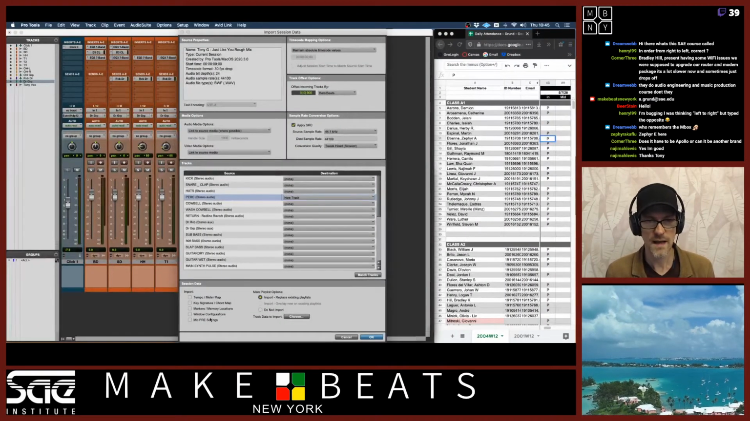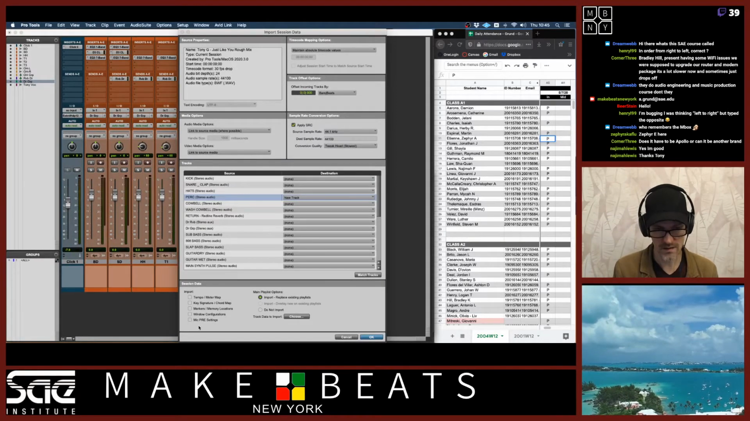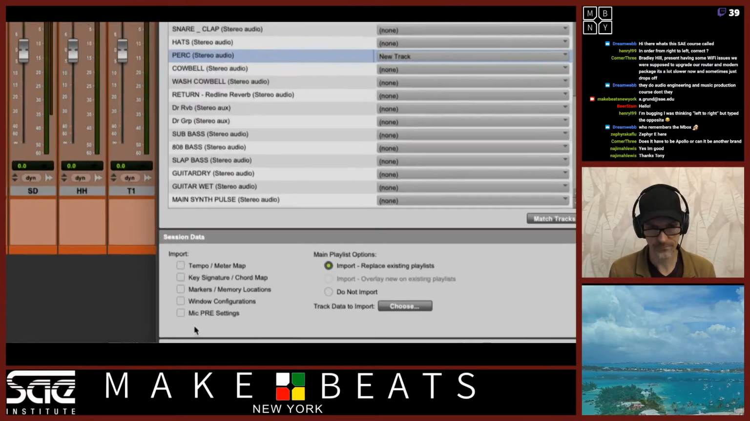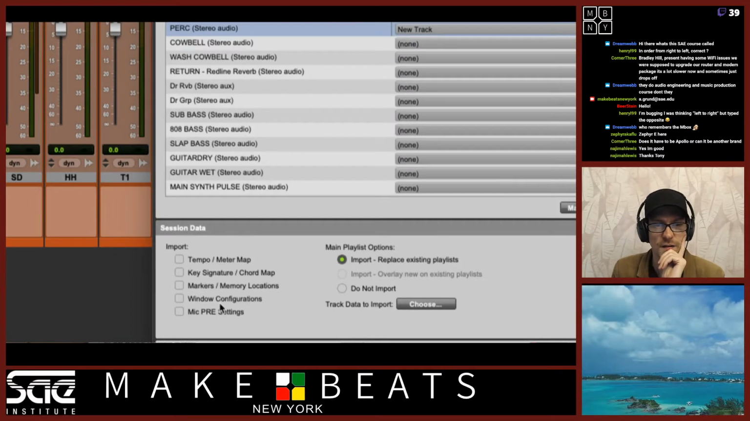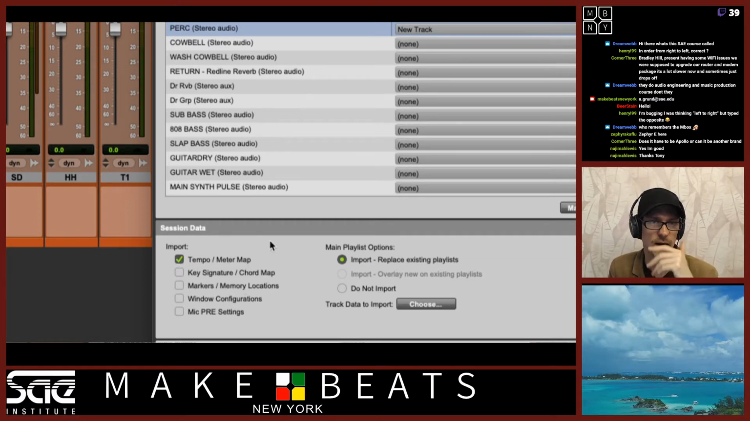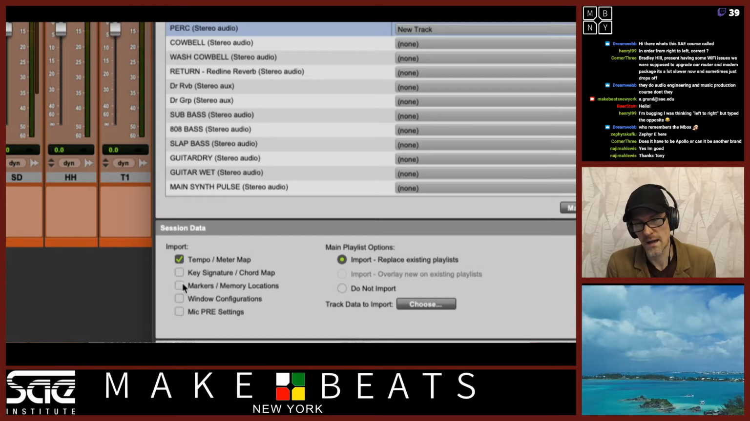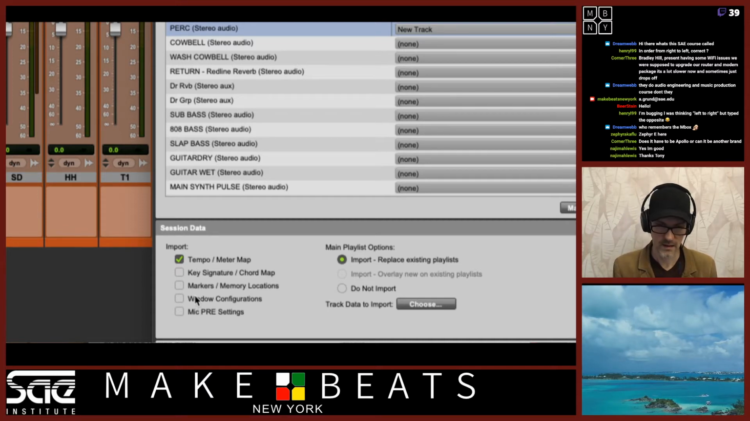Great. Now down here at the bottom, the final part we want to talk about. Are there other things that you want to import? Do you want to import the tempo or the meter map? Sure. Let's import that tempo because we need the proper tempo for these percussion sounds we're bringing in. Do you want to import the key signature? Not really. How about the markers? Not today. Window configurations and mic presettings. Window configurations is a kind of cool one. I'm going to show you that in just a second.